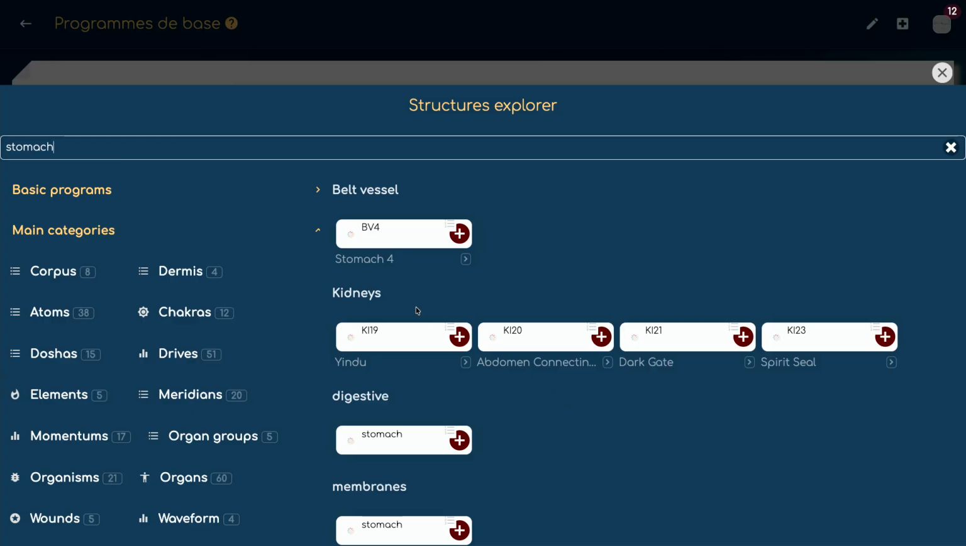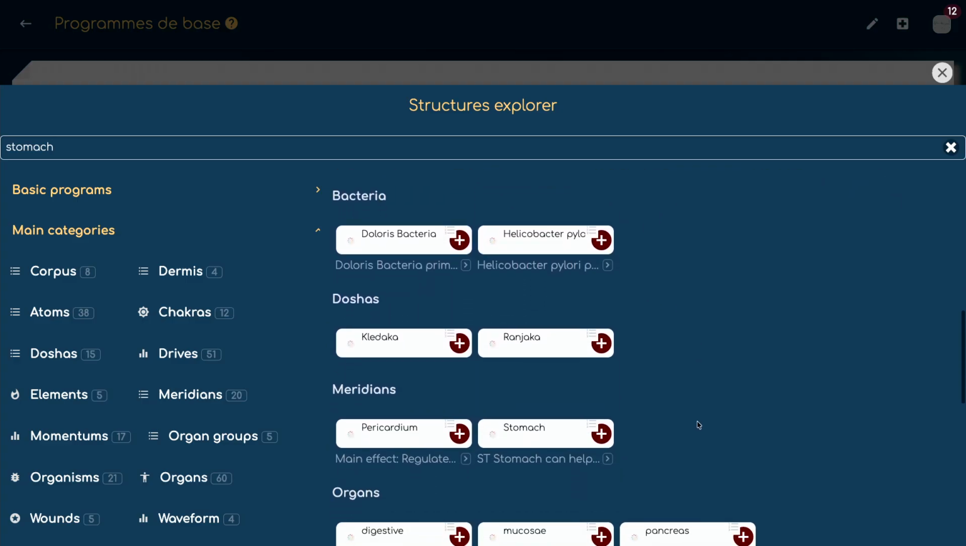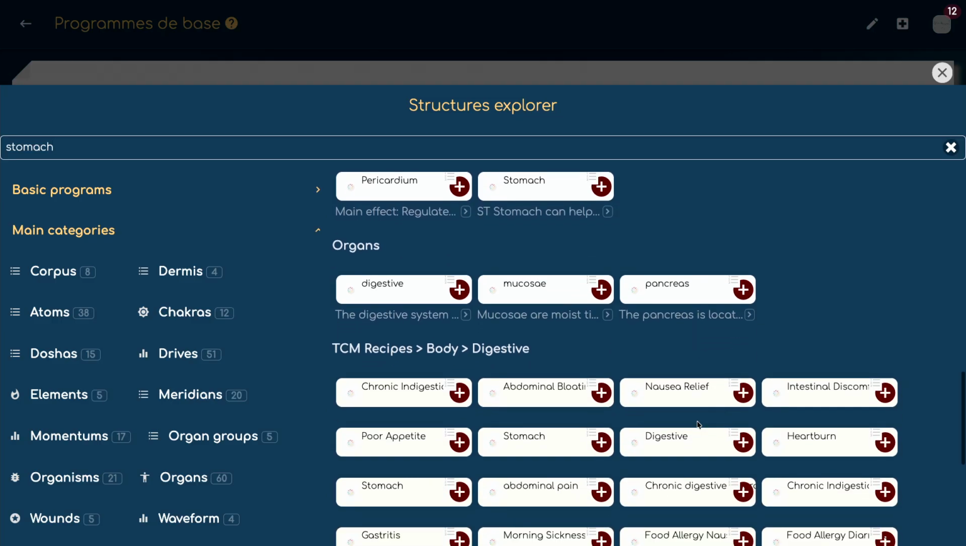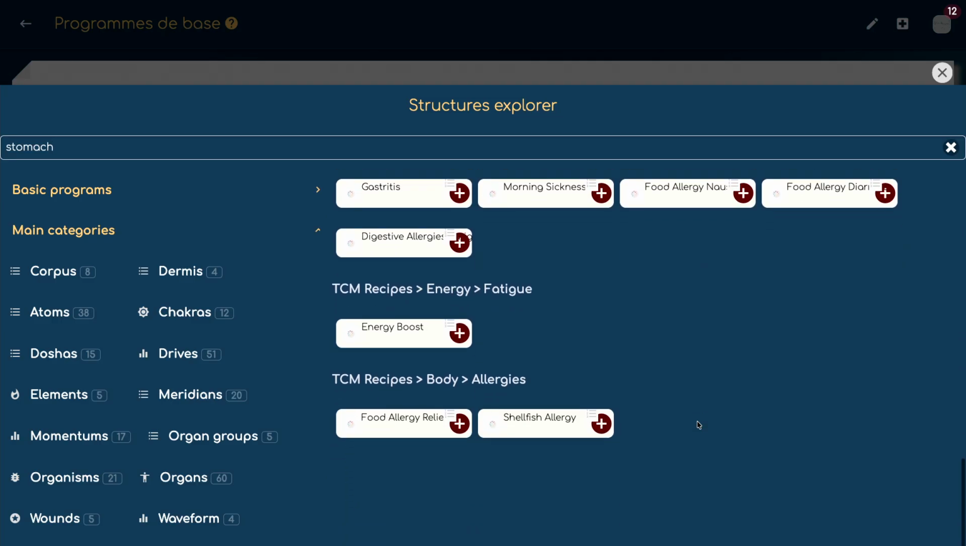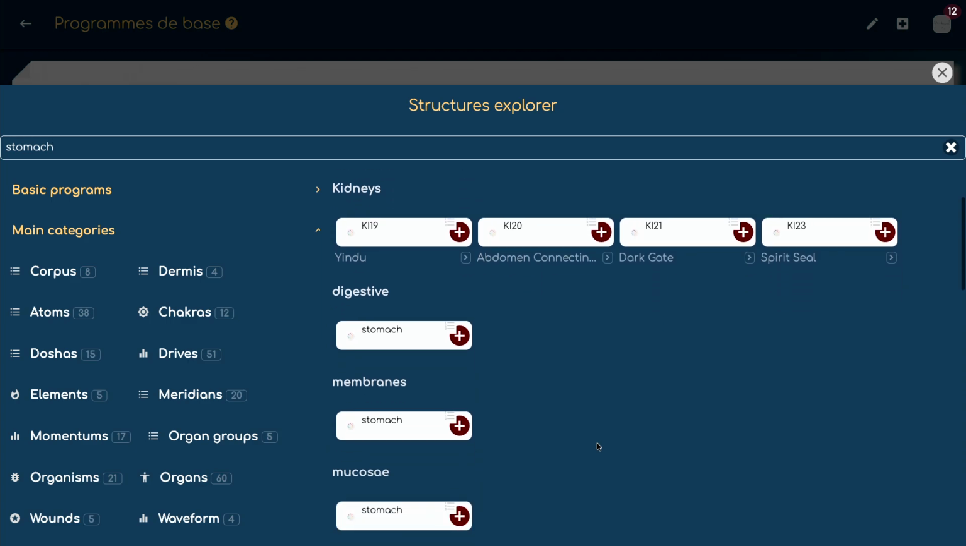Okay. So you see what I just did? Because I was not sure in what category stomach was, so I just typed stomach on top, and it pulled out everything that is related to stomach from all categories. Practical. So there are a lot of things that we can work on when we want to work on stomach. Okay. So pick your choice. So, stomach here.